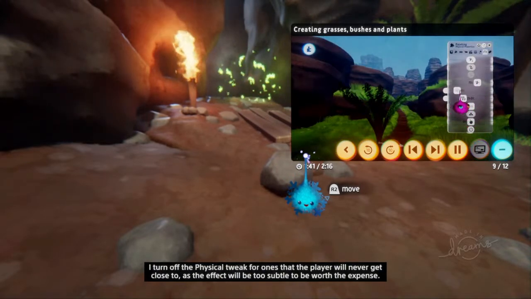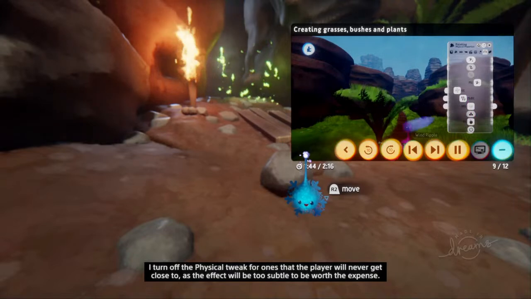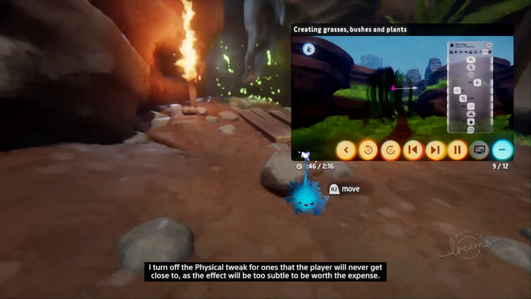I turn off the physical tweak for ones that the player will never get close to, as the effect will be too subtle to be worth the expense.